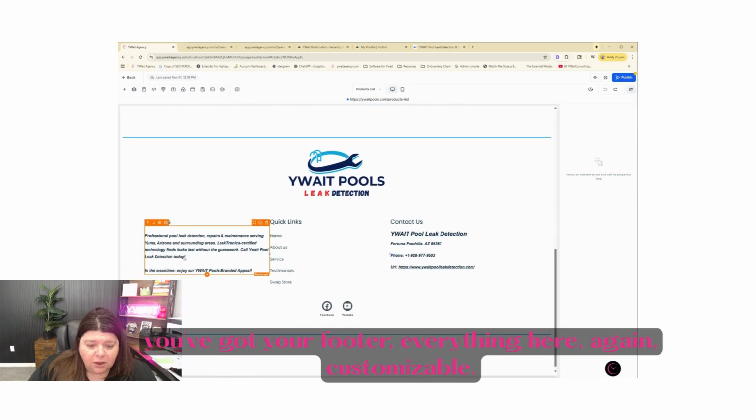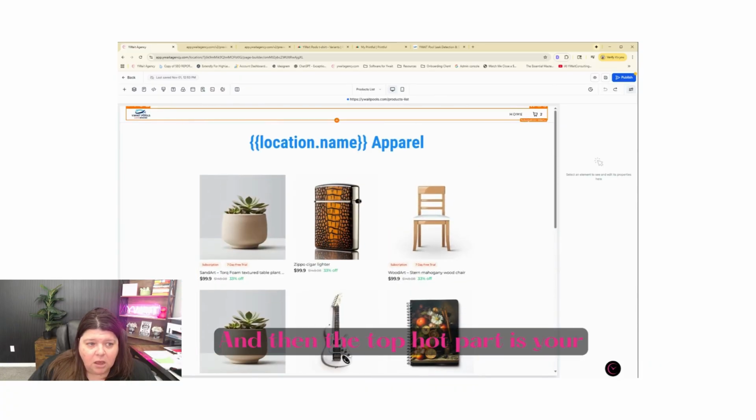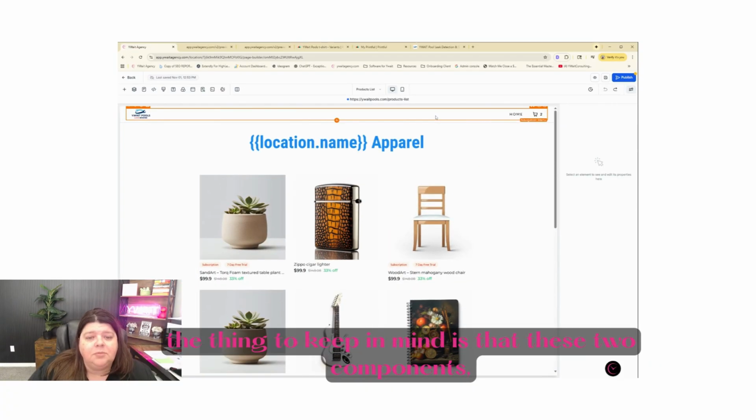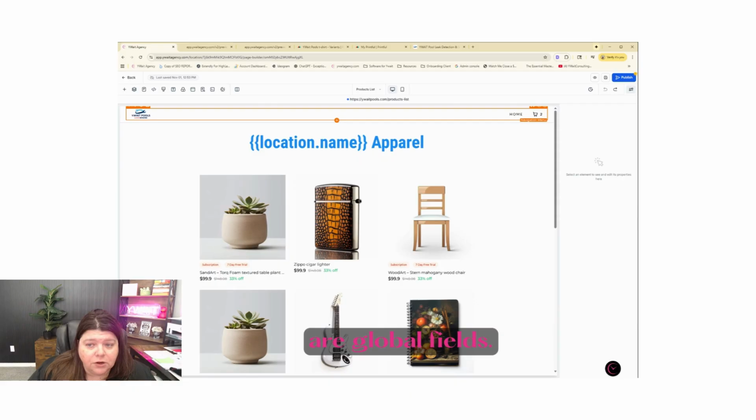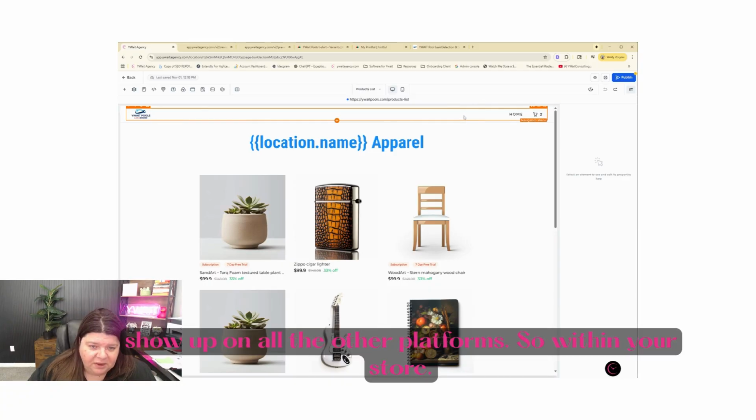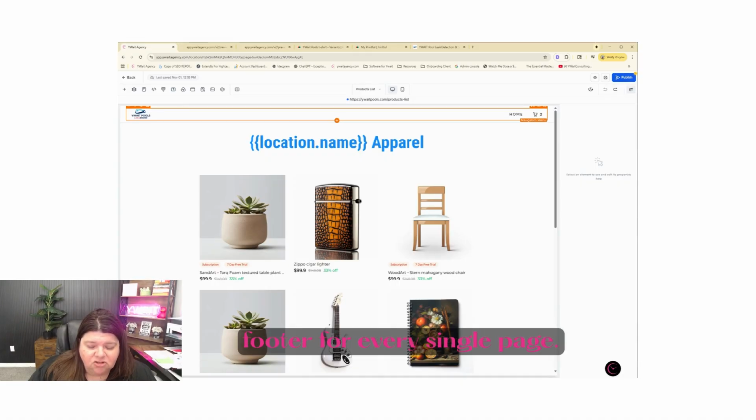And then down below, you've got your footer, everything here, again, customizable. And then the top part is your header. Now, the thing to keep in mind is that these two components, your header and your footer, are global fields. So any change you make here will show up on all the other pages within your store. Typically, you want a pretty unified heading and footer for every single page.